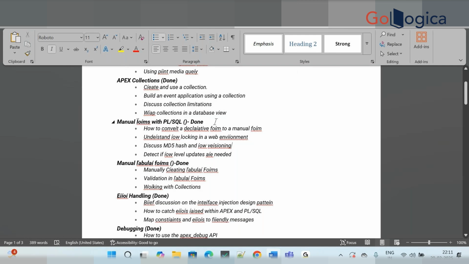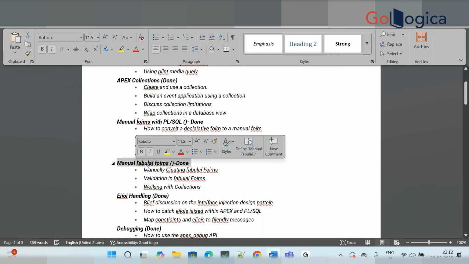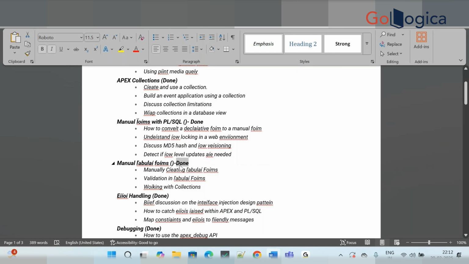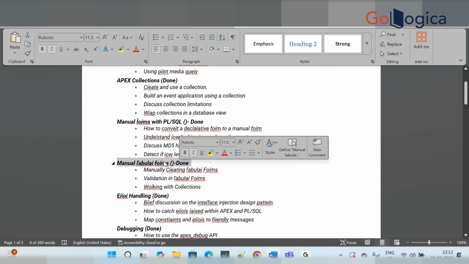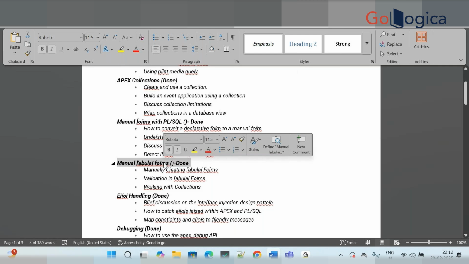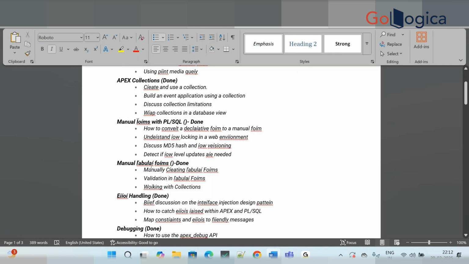Error handling. I think the language is not correct. So manual tabular form, this is basically a legacy feature. We have covered interactive grids, which is the same thing, but grids are more flexible. Manual tabular forms are now deprecated, so it is still in here, but I need to update it to the interactive grid instead of the manual forms. But manual forms with PL/SQL, we have done.